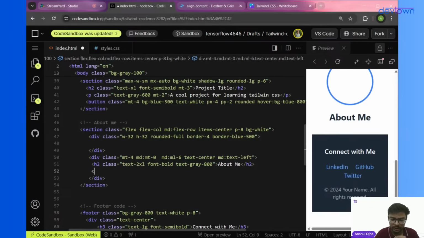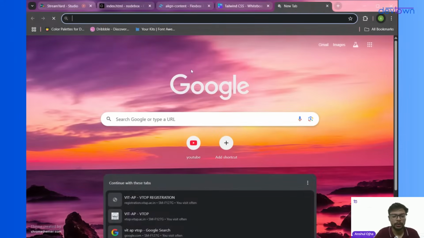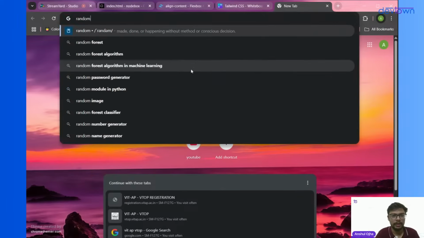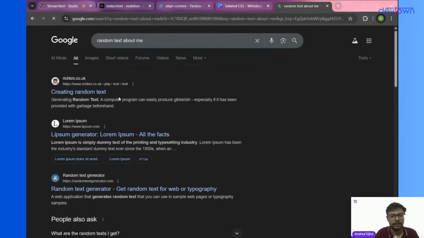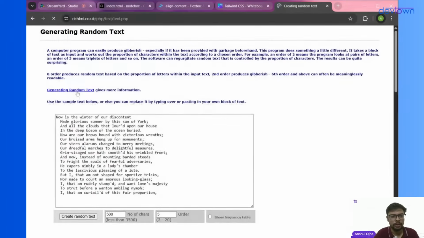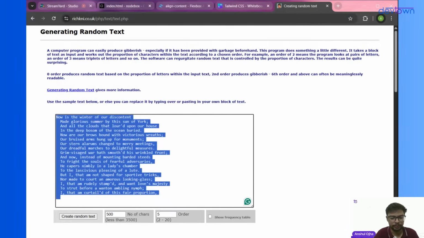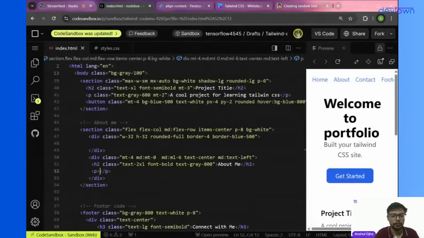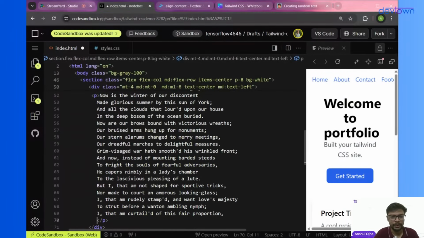Along with this, I want a p tag. Why do I need a p tag? I need a p tag to explain about myself. You can add some random text about yourself. I can search for random text about me, anything, or I can also create it. So this is some random text that I am getting from somewhere, and I will add it to my p tag. Okay, fine.